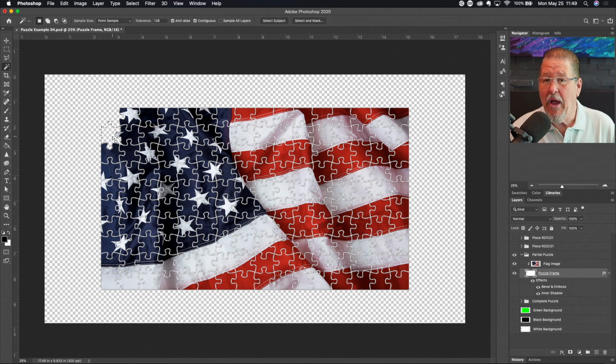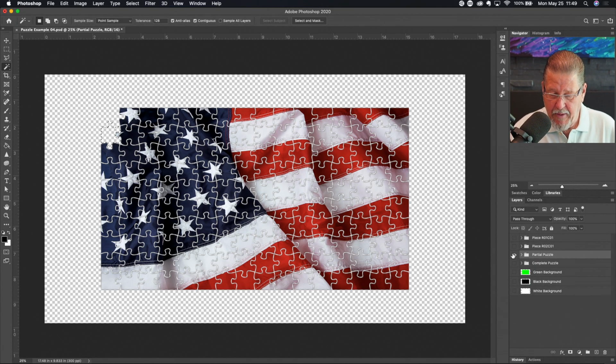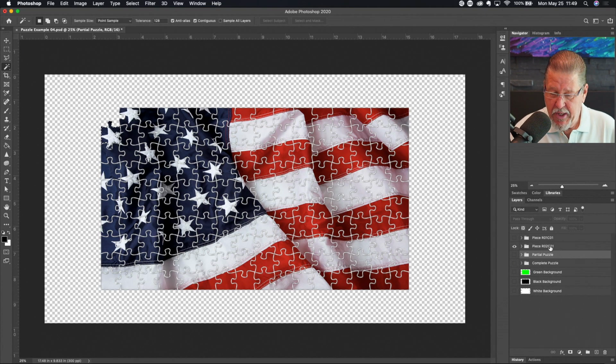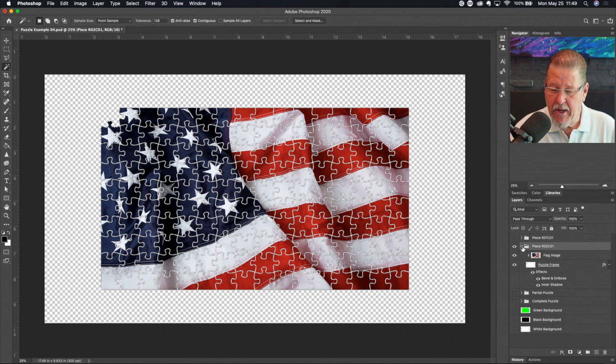That's what we want. Now, something I didn't show you the first time around, but you can watch me do here. I'm not even going to undo that selection. I'm going to go ahead and close partial puzzle down. I'm going to turn off the visibility for this group. See, my selection's hanging with me there. I'm going to come up here and turn this piece row 02, column 01 group on. Let's make it active, open it up, and we're going to come down here and make puzzle frame active here.